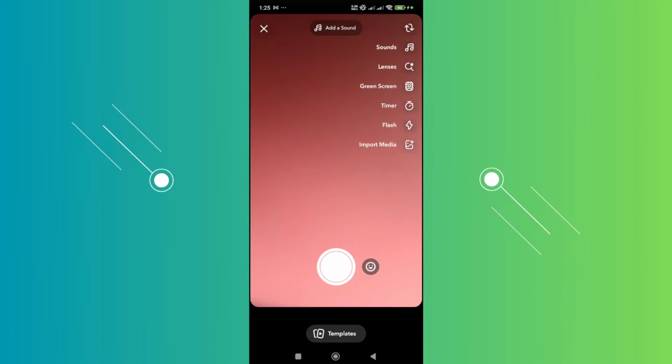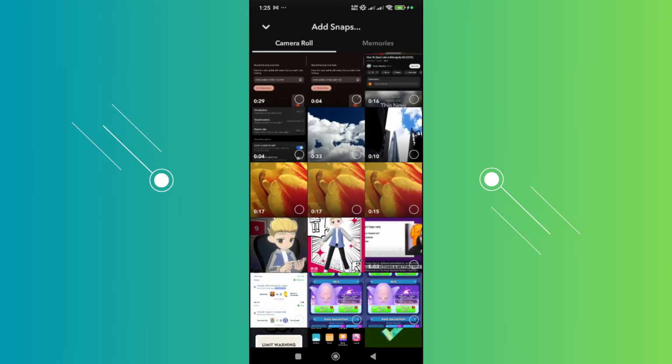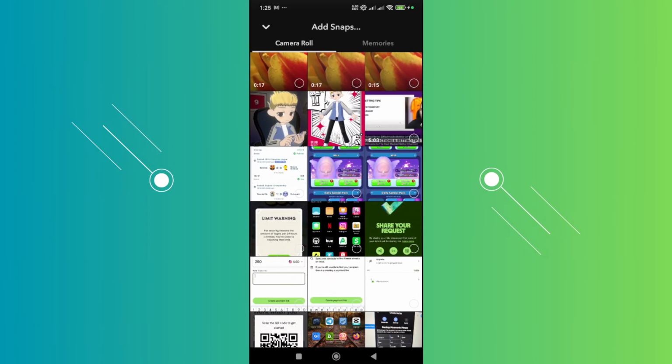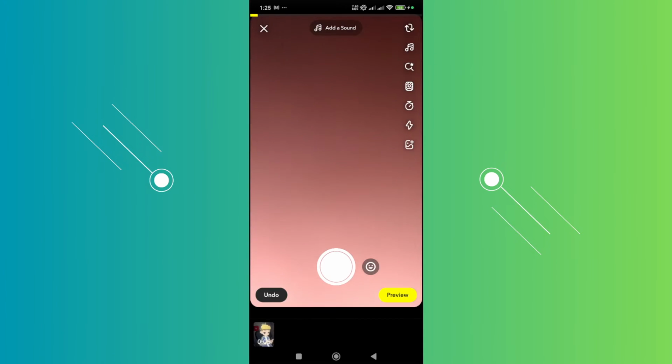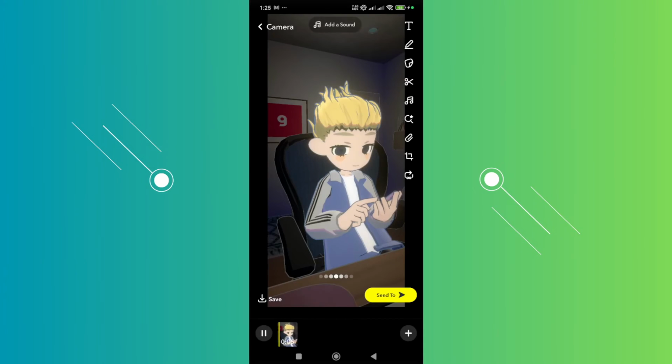Now in director mode, what you need to do is you want to choose the import media option that you see at the very bottom here, and just choose the image that you want to add here. So for example, this one, and click on the check at the bottom right of your screen. Now from here, just click on preview at the bottom right here, and just click on send to at the bottom right of your screen.